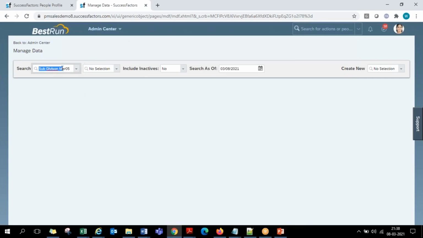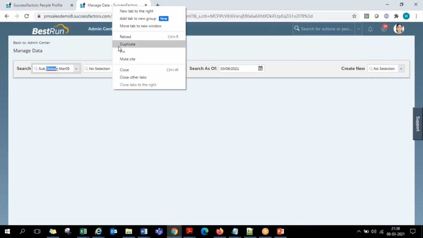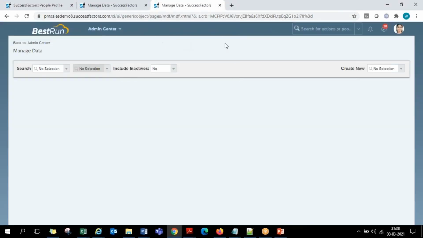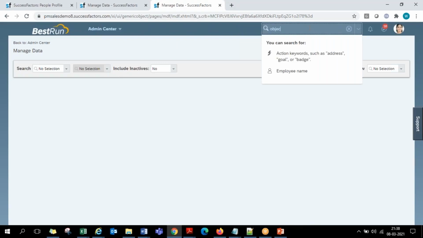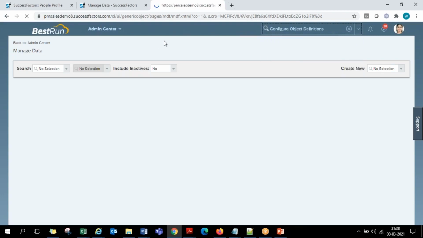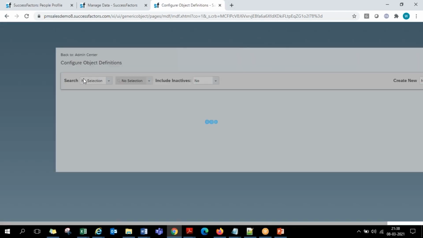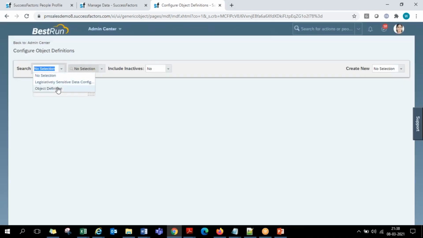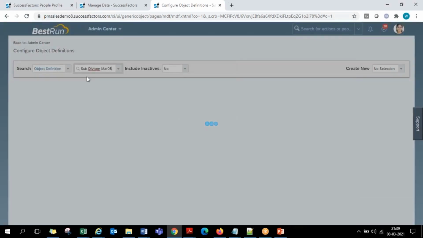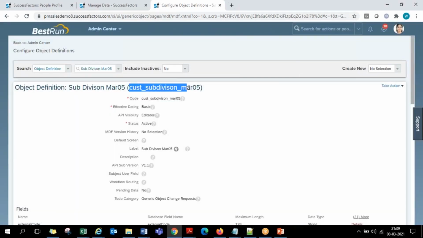For that, you need to know the object definition. That is what we defined the object as custom underscore subdivision underscore MAR05 the other day. So go open that object once. You are required to copy that object definition, the object code actually. So here, object definition, subdivision MAR05, this is the label, the code is here: custom underscore subdivision underscore MAR05. Copy this.